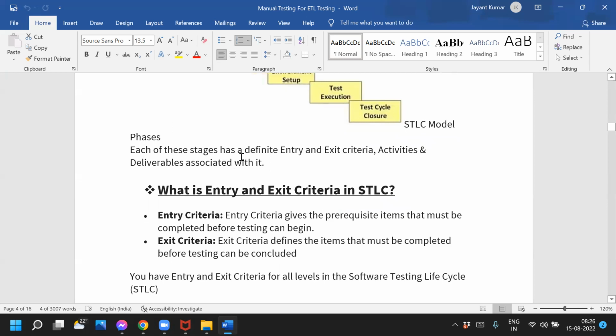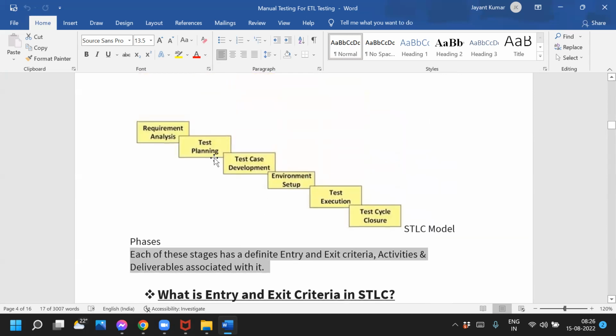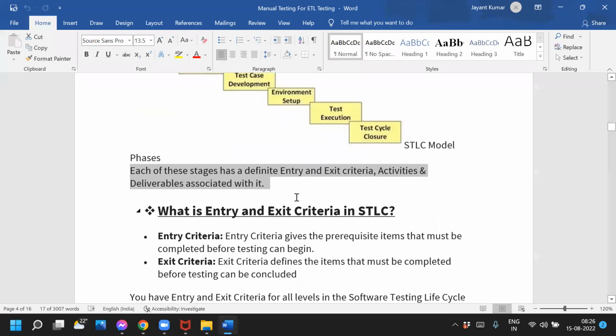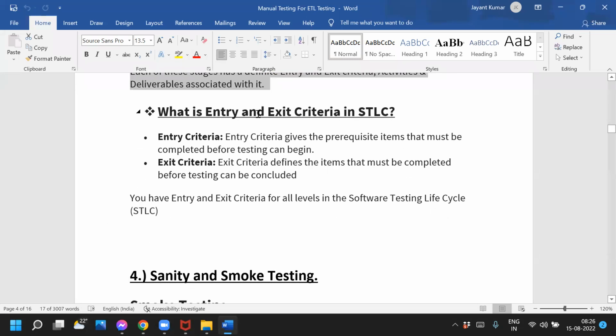Each of these stages definitely has entry and exit criteria, activities, and deliverables associated with it. Each and every step you have to follow properly: requirement understanding, test planning, test case development, environment setup, test execution, test cycle closure. All these things are a part of your testing activity. What are entry and exit criteria in STLC?